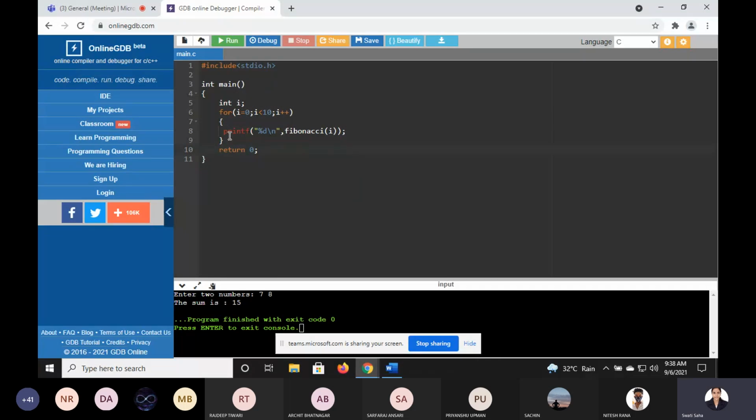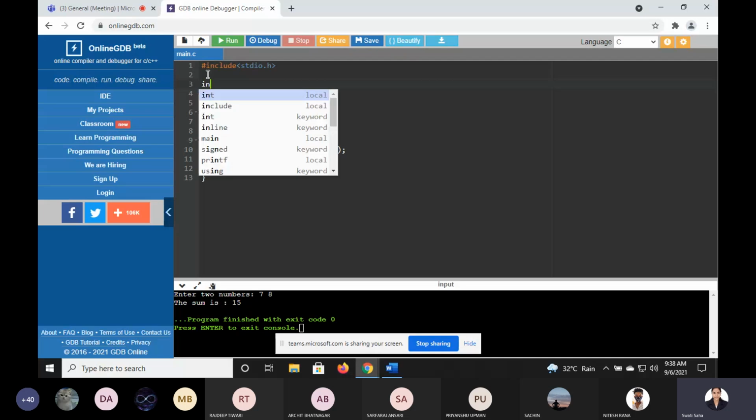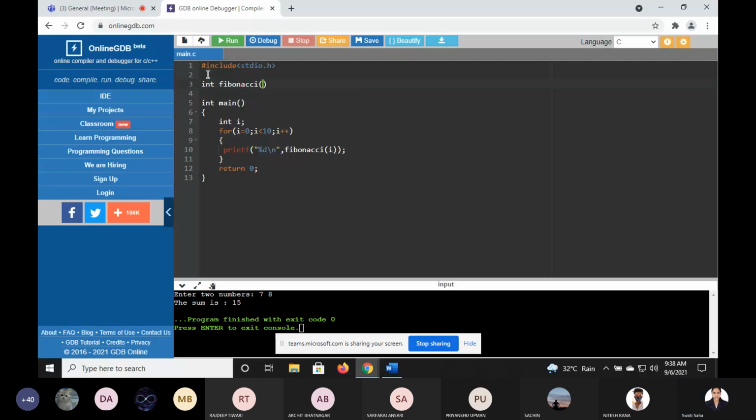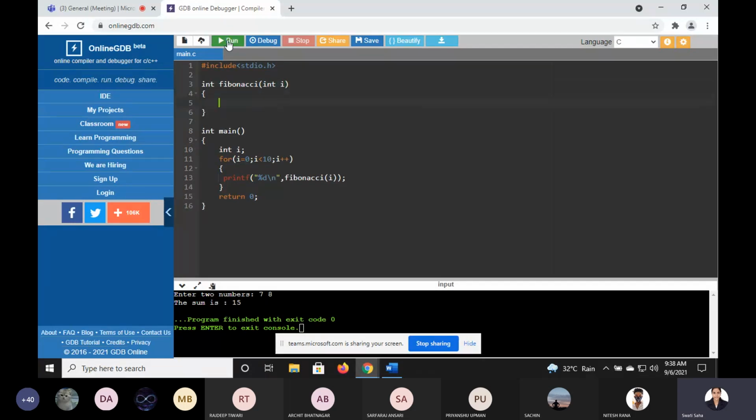Printf means we are going to print the Fibonacci series, and so here we are calling the function. So this is a user-defined function which we are going to write, okay, and return 0. So Fibonacci is the i. Now we are going to write a user-defined function whose name is Fibonacci with return type and with argument.